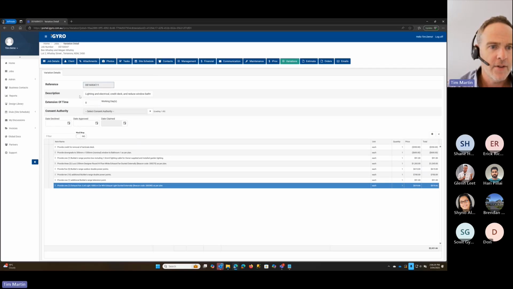Okay, now extensions of time. So this section here, we can leave it as 0. By default, it comes in as 0, and you may be creating a variation that doesn't affect the contract time, so leave it as 0. If, however, you do want to adjust the contract time, you can. So if this variation was going to add an additional 20 days on, we would type that in there.